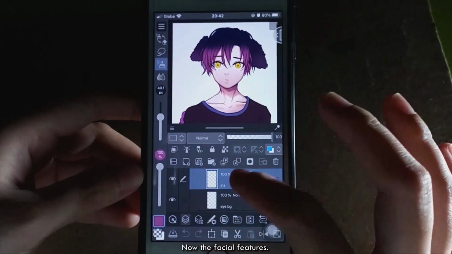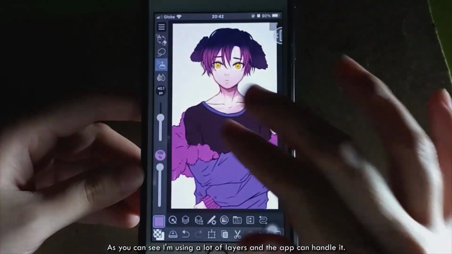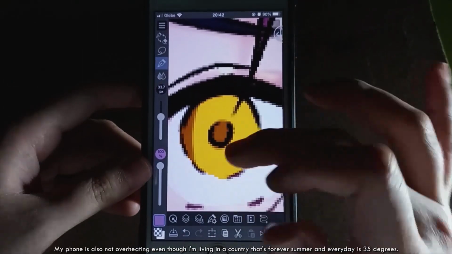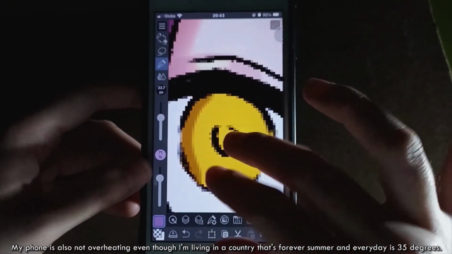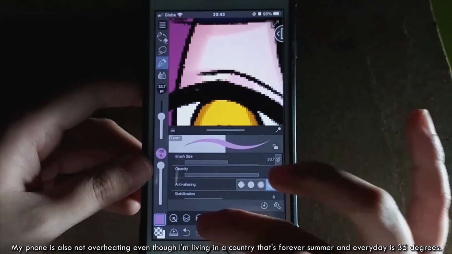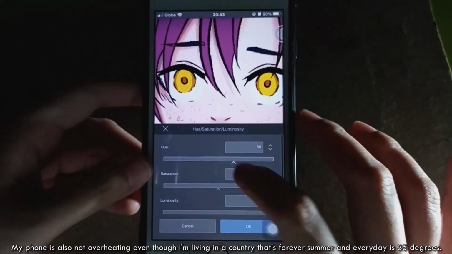Now the facial features. As you can see, I'm using a lot of layers and the app can handle it. My phone is also not overheating even though I'm living in a country that's forever summer and every day is 35 degrees.